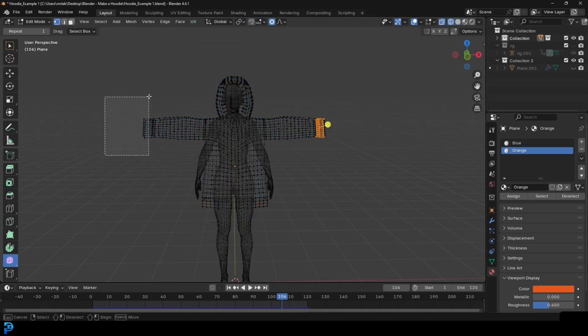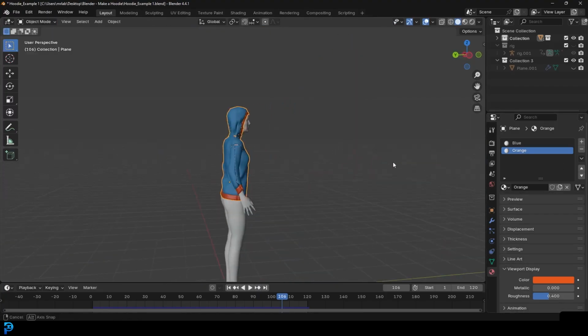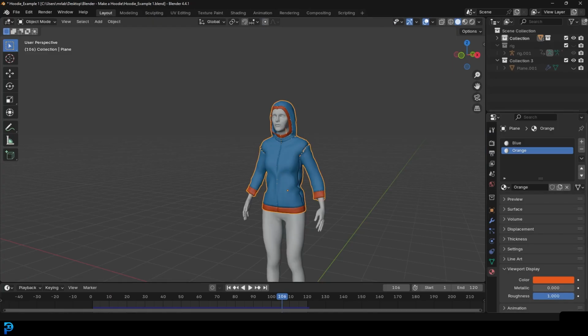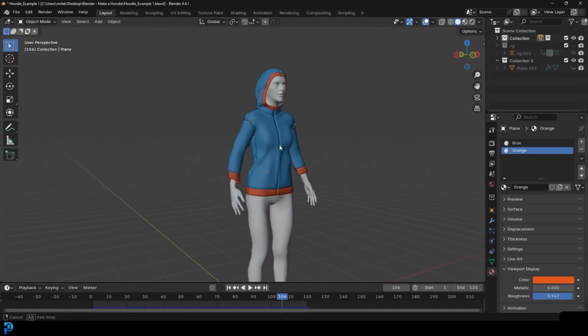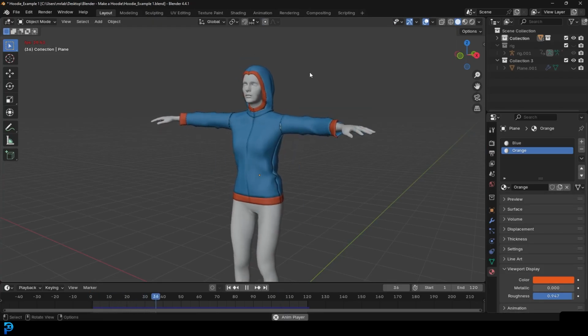I'll grab this side over here, keeping things really, really straightforward. There we go, and I'll up the roughness on that. So now we have these two contrasting colors. There we go, that's looking really, really good.